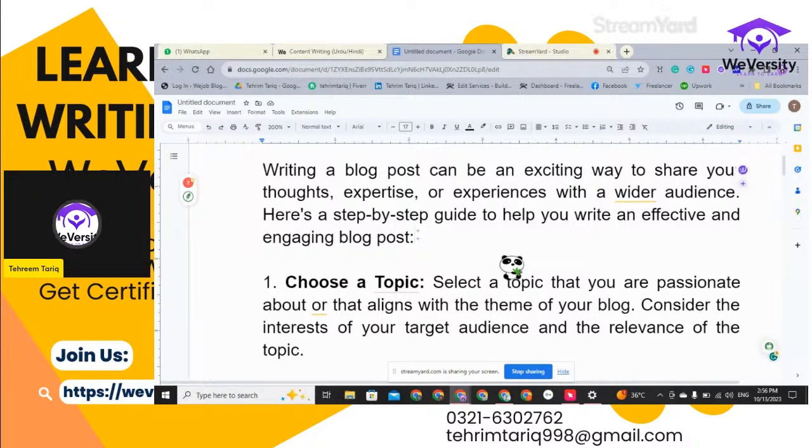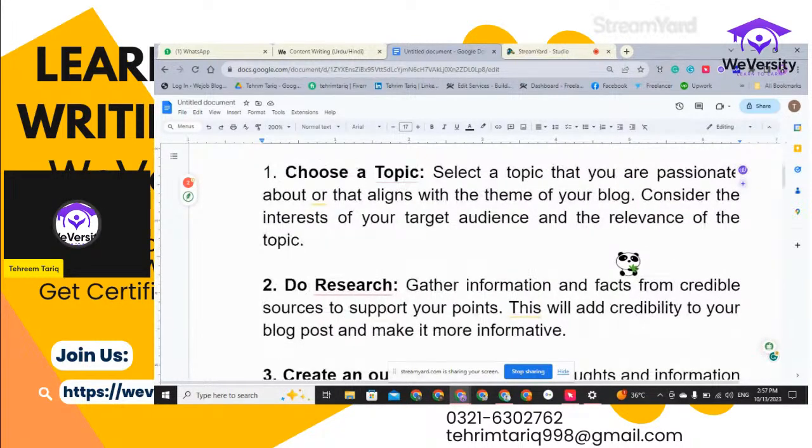Writing a blog post can be an exciting way to share your thoughts, expertise, and experiences with a wider audience. Here is a step by step guideline to help you write an effective and engaging blog post. First of all, whenever we are thinking about writing a certain blog, we have to grab a certain topic. While choosing a topic, there are certain points that we all must keep in mind. First of all, the topic you choose for writing a blog must be of your interest.